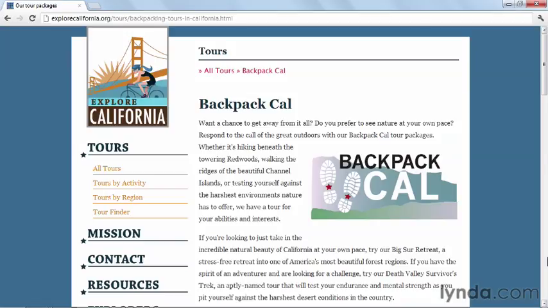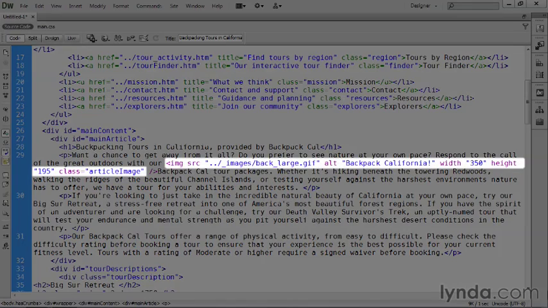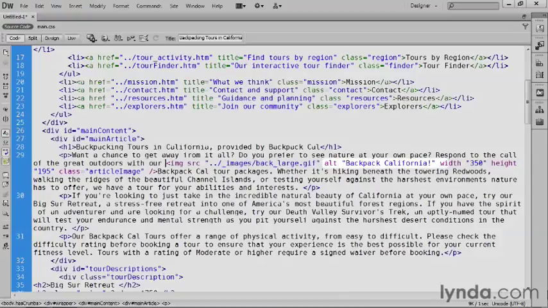Let's take a look at the code behind this Backpack Cal logo. Inside this image tag, you can see a few attributes. The first one is the source. This tells the browser where to find the image so that it can be loaded. The alt text is reserved for a description of the image for those people or browsers that cannot see the image itself. Both of these elements can be optimized to accurately describe what the image is about and also help support the keyword phrase that we're trying to optimize for.